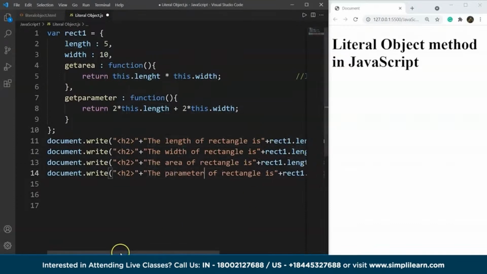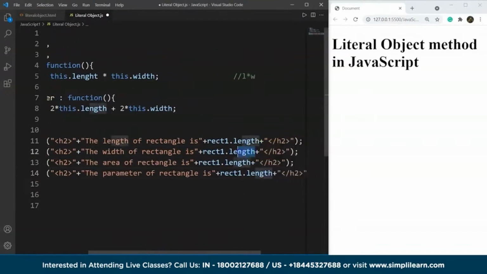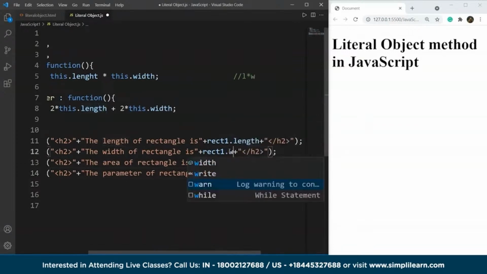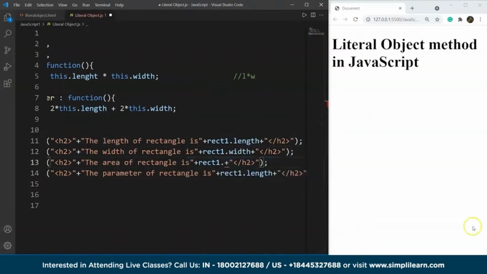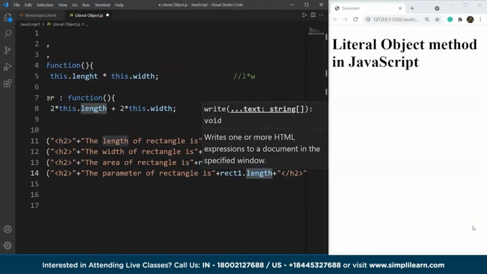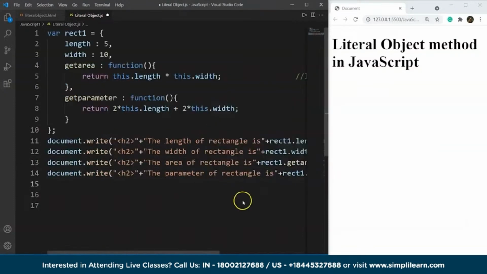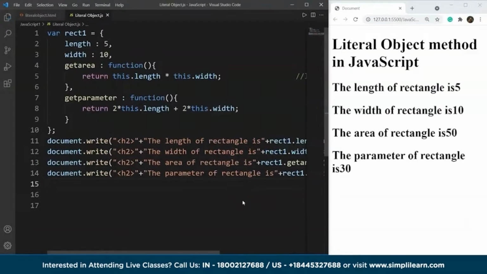So we'll change the values as well. Here we have 2 properties, the length and the width, and then we have 2 methods. The first one is getArea and the second one is getParameter. So here we are done with our printing process. So let's save this program now and see.